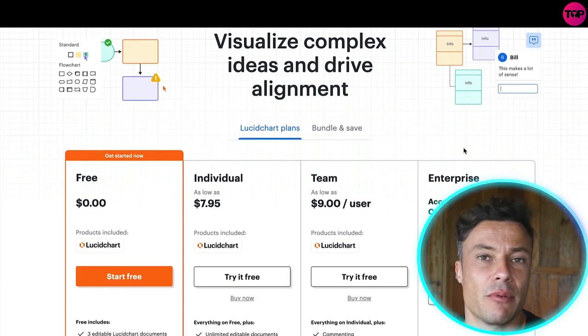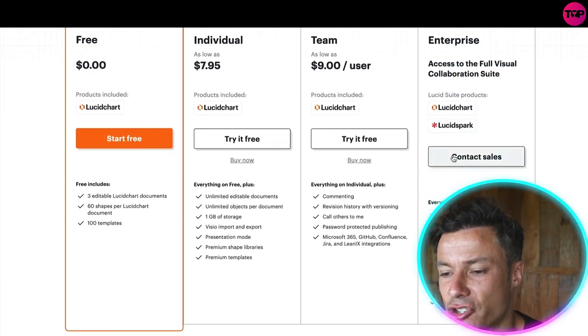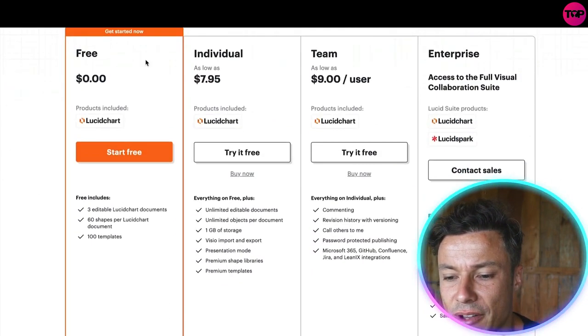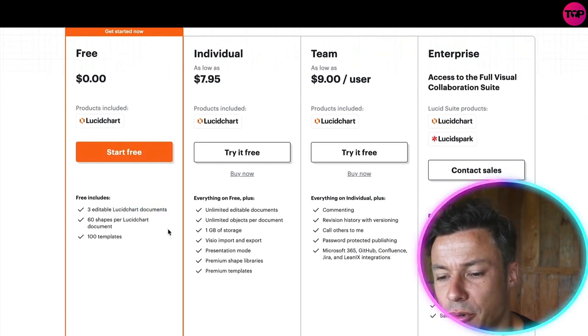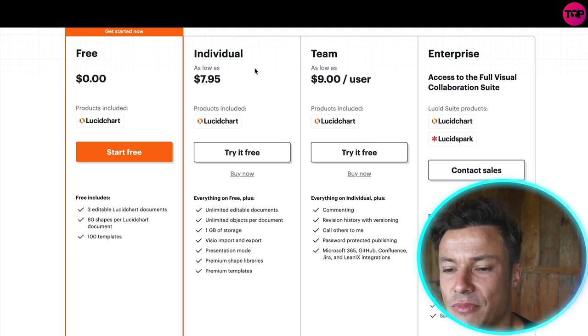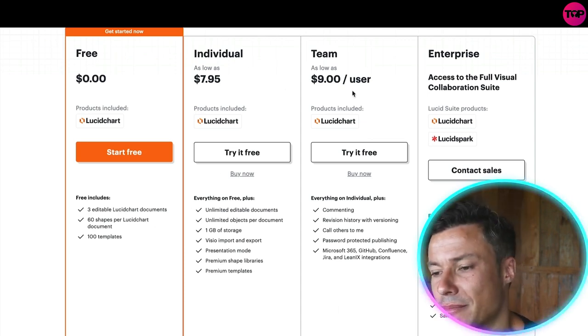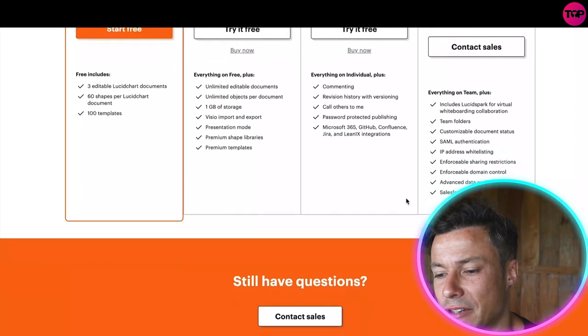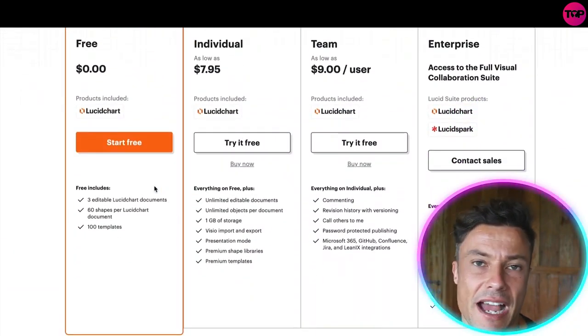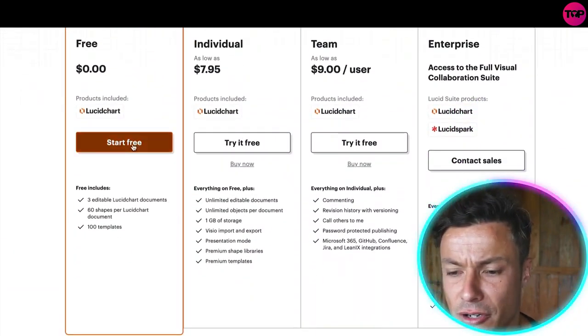So there's different plans available, guys. And actually, the first thing I noticed is it's extremely affordable, but we're going to check out the free version, which gives us 3 editable Lucidchart documents, 60 shapes per Lucid document, and then 100 templates. You can see there's individual, there's ones for teams at $9 a user, and then enterprise, obviously for bigger organizations who want to have many people integrated into that. So we're just going to click on start free.